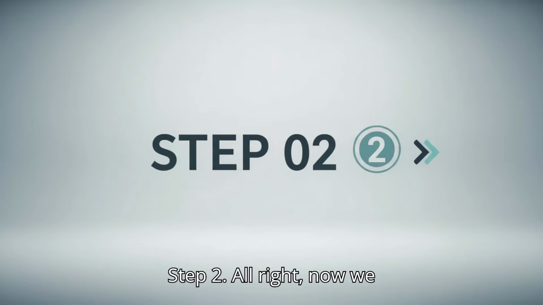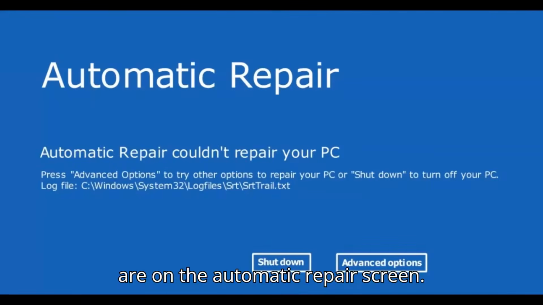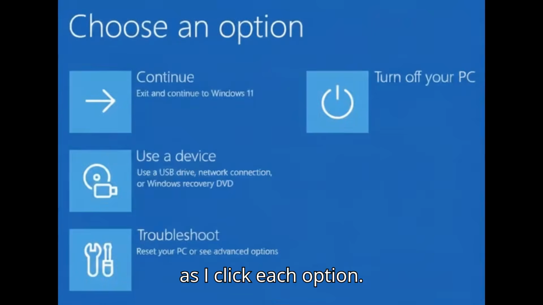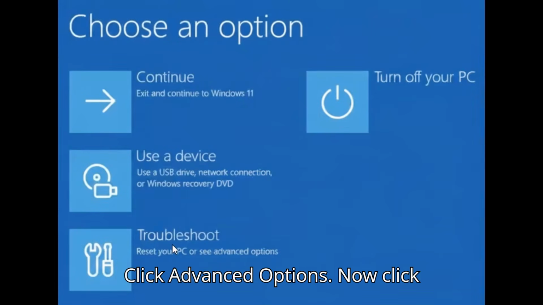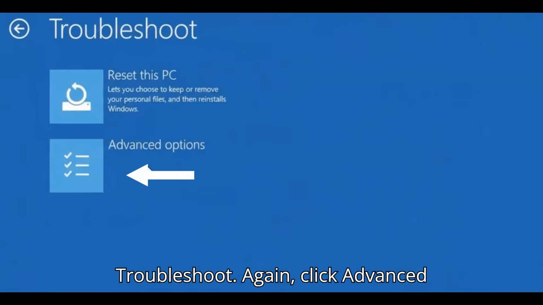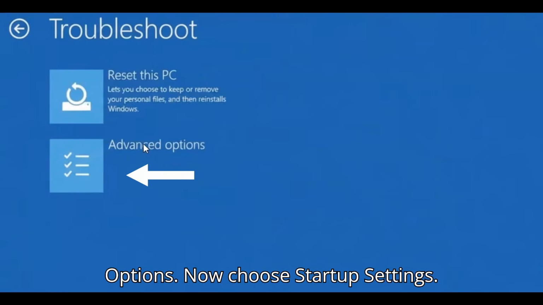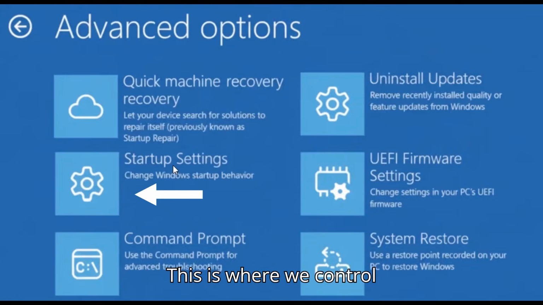Step 2. Alright, now we are on the automatic repair screen. Follow along with me exactly as I click each option. Click Advanced Options. Now click Troubleshoot. Again click Advanced Options. Now choose Startup Settings. This is where we control the boot options.